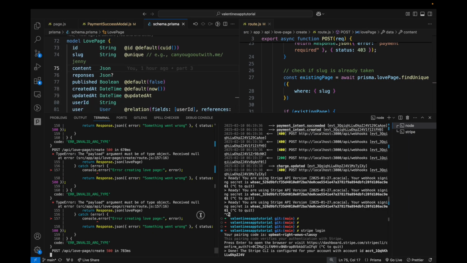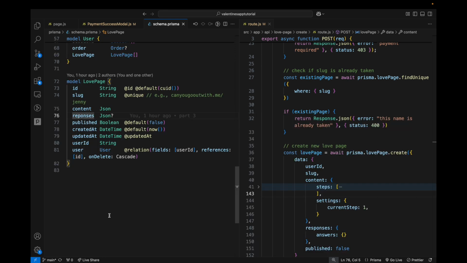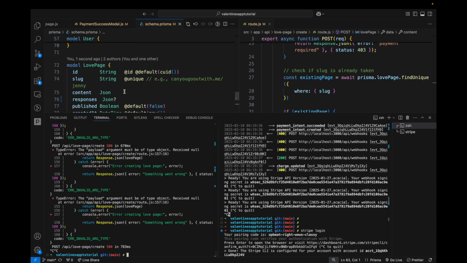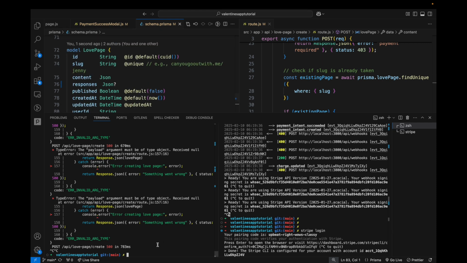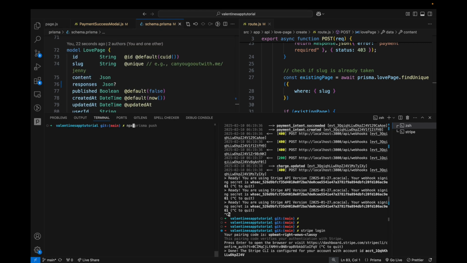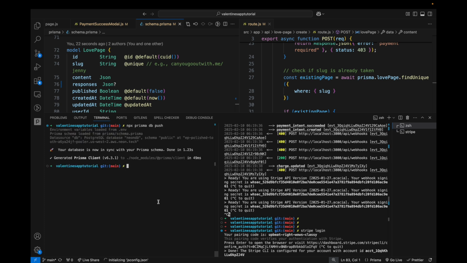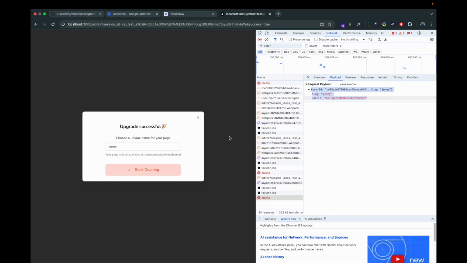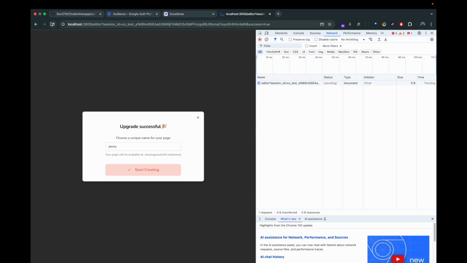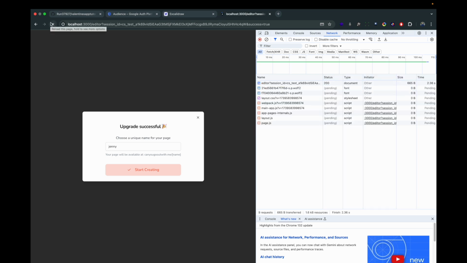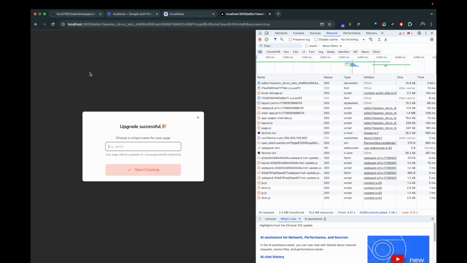Let me fix that right now. Let me cut this and let me correct this to be responses. And because I've made changes to the schema, I need to push it again. I'm going to do npx prisma db push. Okay, so let me turn it back on again and give it another try. So let's come back here and refresh this page. Right, let's just do that again.